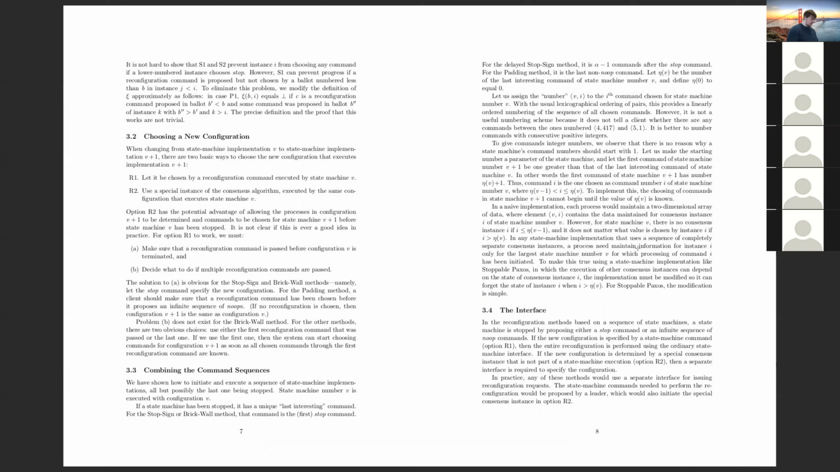All right, so we can go to 3.2, choosing a new configuration. When changing the state machine implementation V to state implementation V+1, there are two basic ways to choose the new configuration that implements V+1.